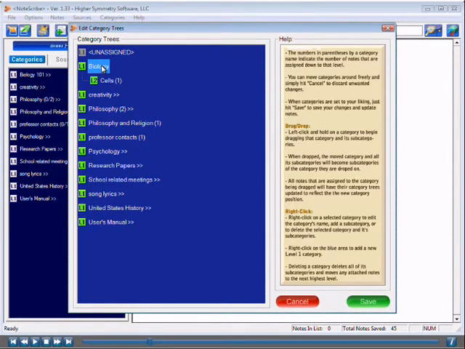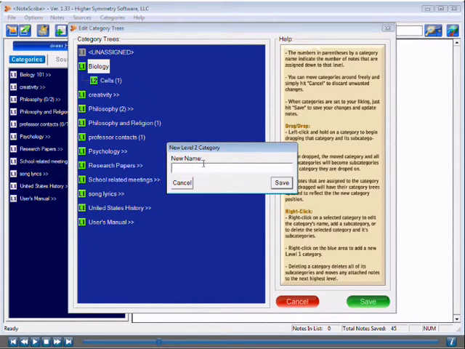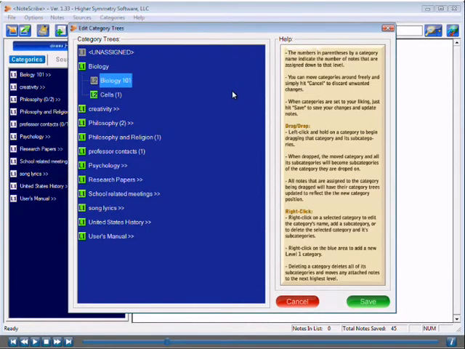So we want to recreate the biology 101, but we want to have it as a subcategory. To do that, all we have to do is right click on level 1 category, click create new subcategory, and type in the name of the subcategory we want. So if we want Biology 101 again, all we have to do is type that in, hit save, and now we have a Biology 101 subcategory.